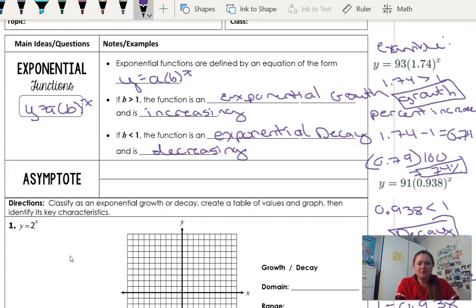An asymptote is an invisible boundary on a function. Sometimes we draw asymptotes into graphs, but we always use a dashed line because this isn't part of the function, it's more of a border for the function. So it's a border the function does not cross. It also never touches the border.